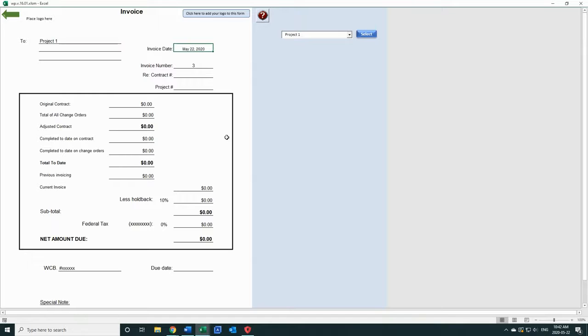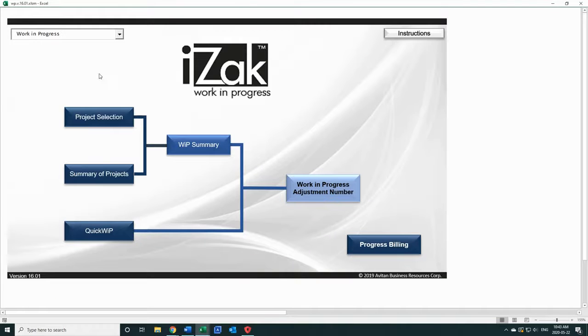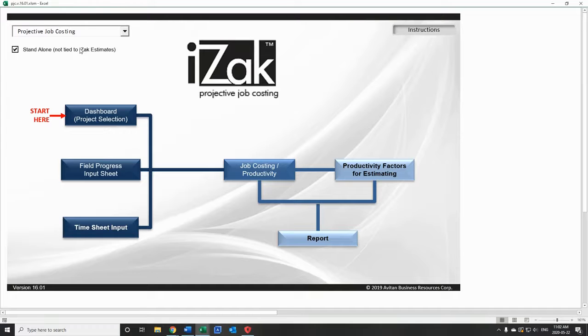Now, progress billing allows you to create your progress billing inside here. This number doesn't go anywhere in your WIP, but it allows you to do the calculation, the progress billing here, quickly print it, turn it over to your bookkeeper. Your bookkeeper will then enter it into accounting and submit the invoice to your client. That's it. Okay, we're projective job costing.